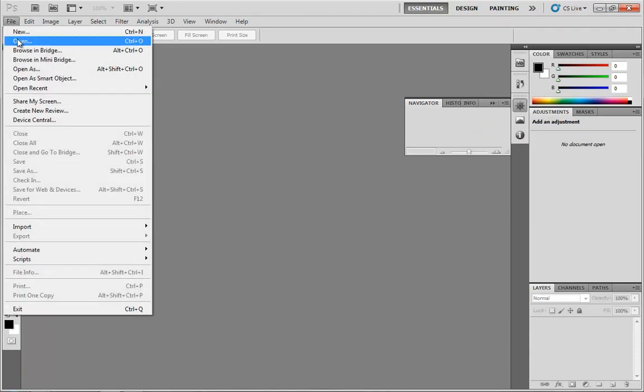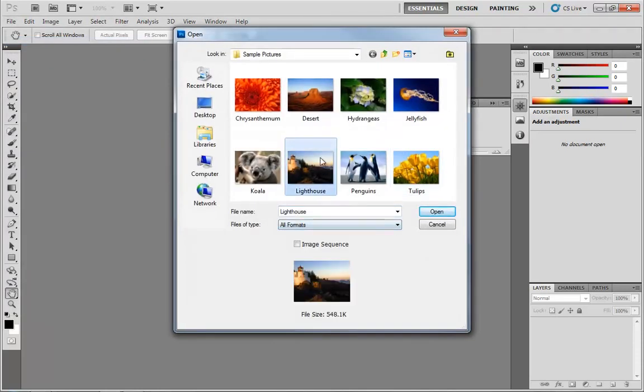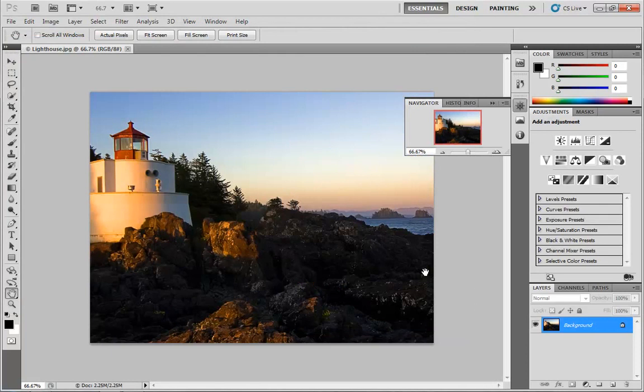So I'll go to File, go to Open, and let's mix things up a little bit. I'll grab this lighthouse image that you see here. And what you end up seeing in the Navigator is a smaller copy of your image along with a red box that shows you exactly what you're looking at the moment. So as soon as you're zoomed out to the point where your entire image fits on your screen, at that point the Navigator is going to show this box going all the way around your image.